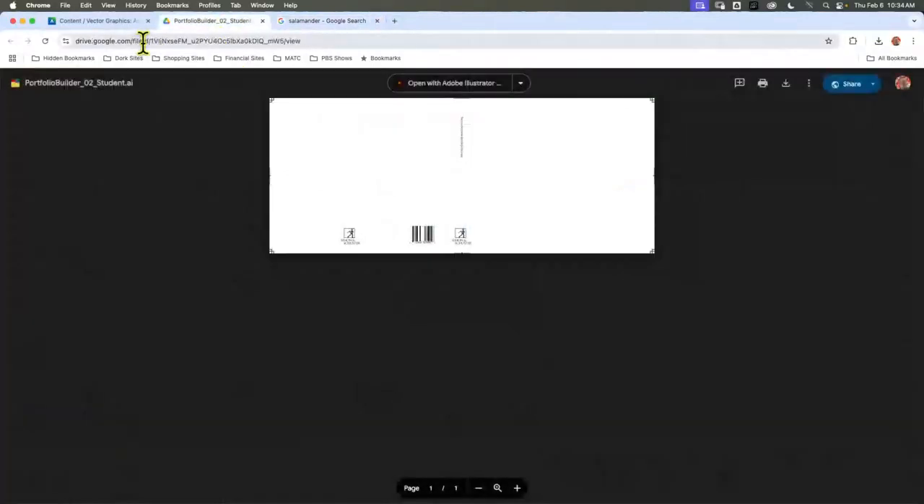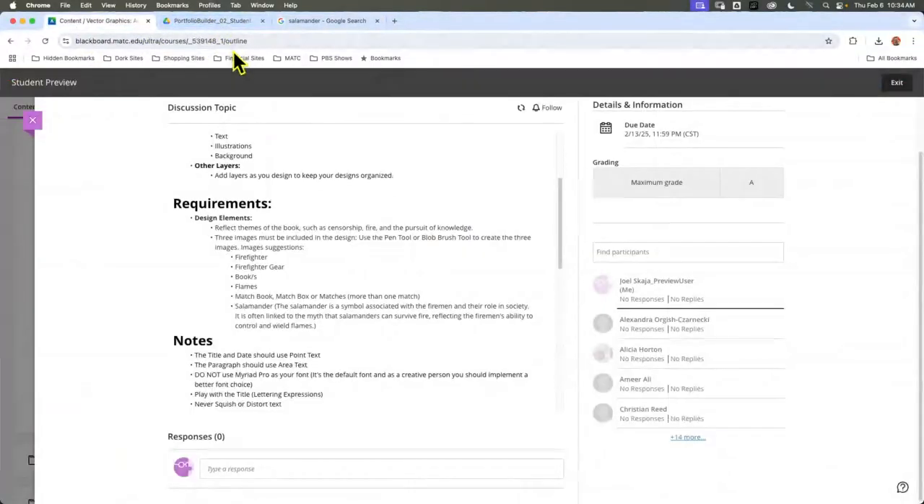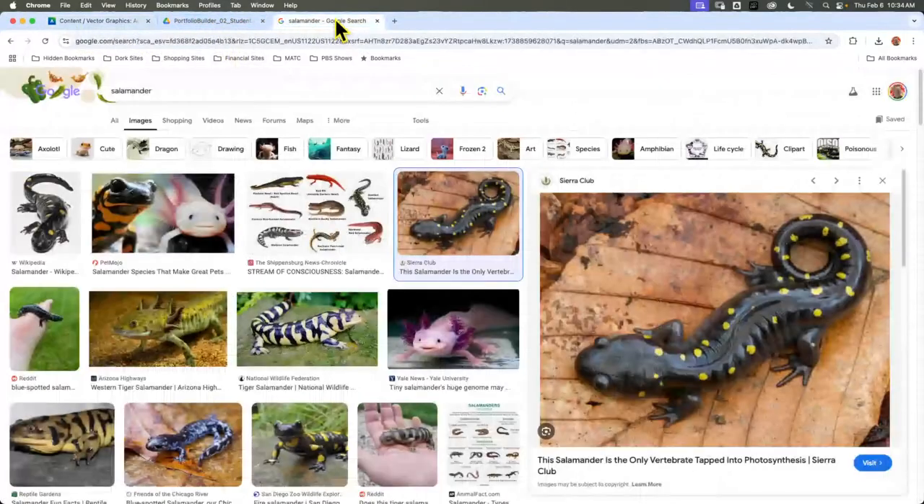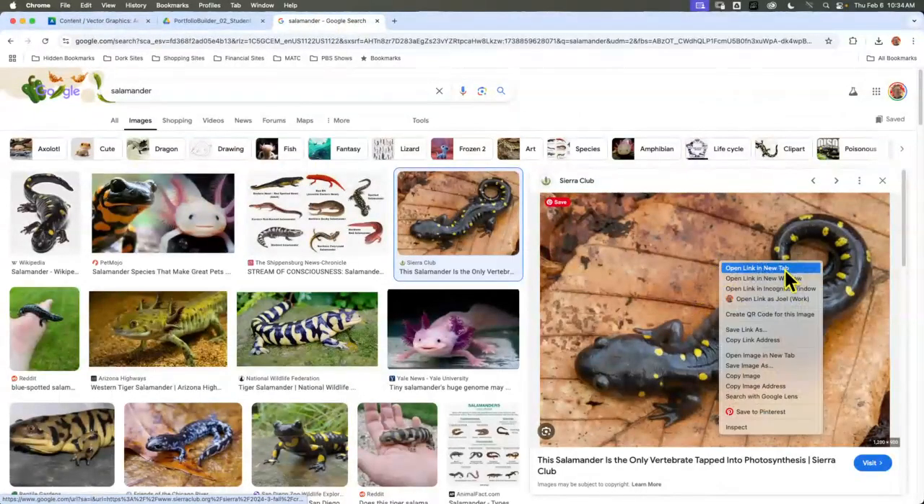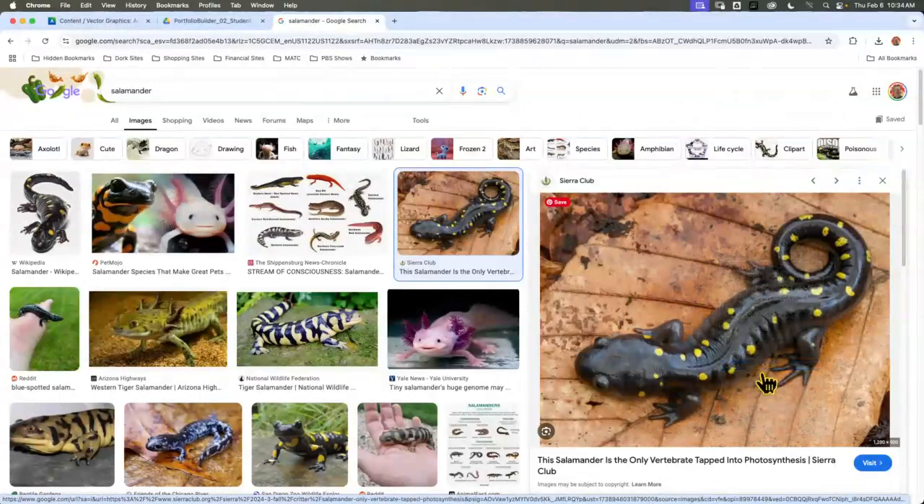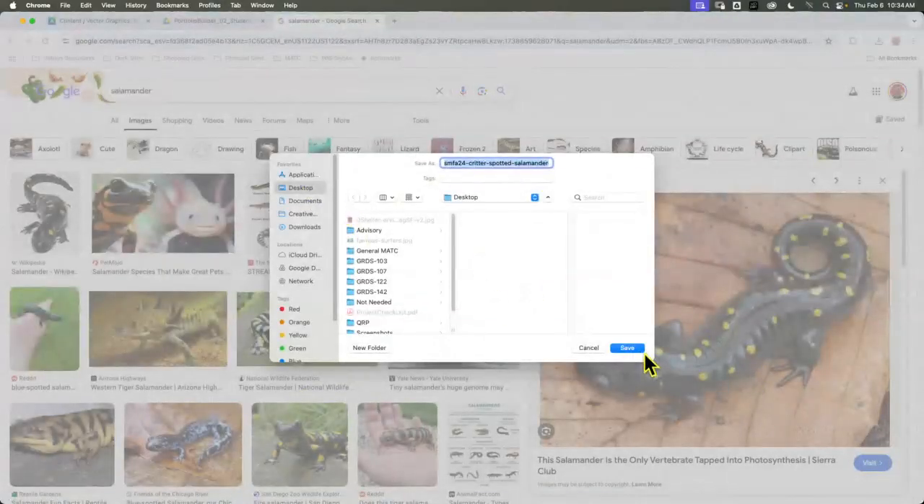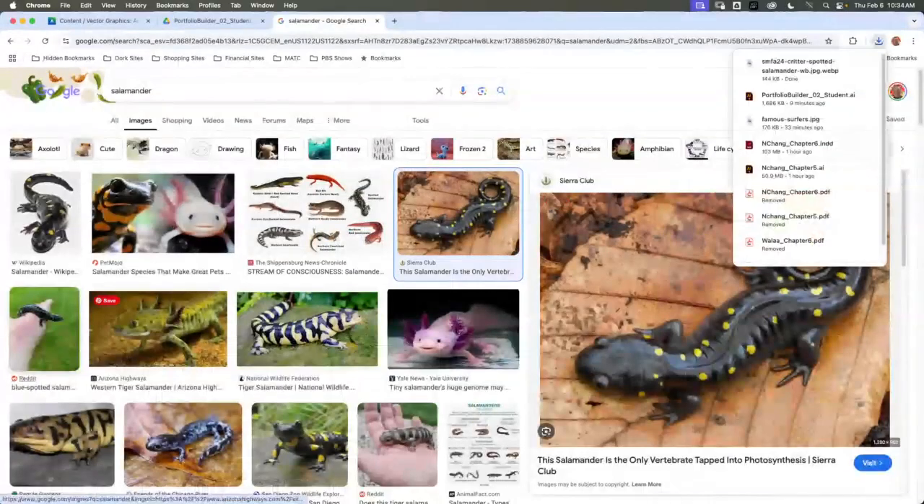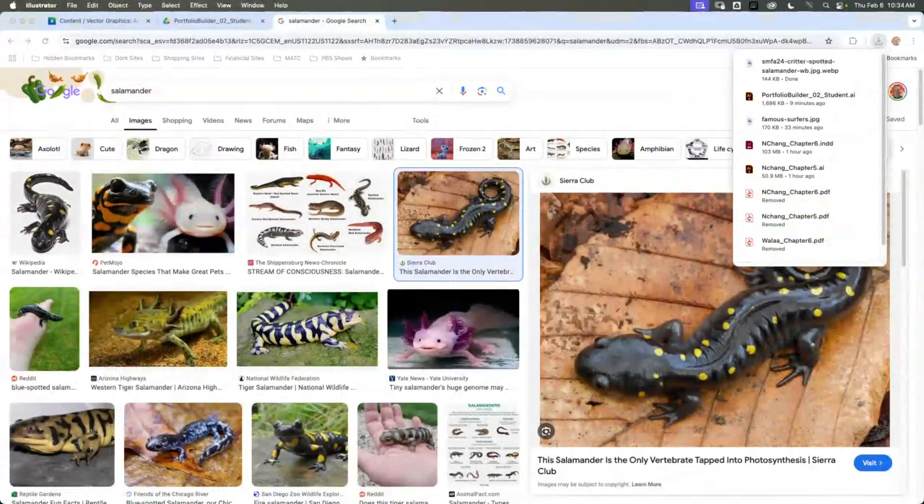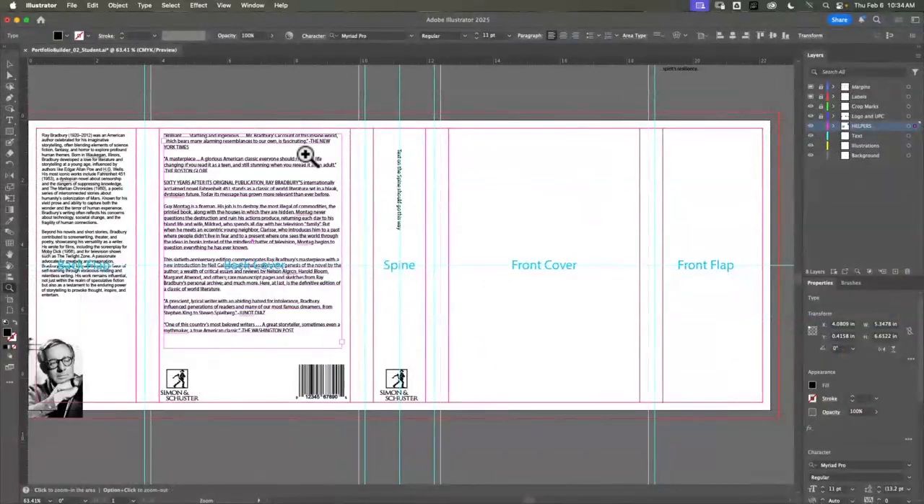I'm not a biologist, but please make sure you reference. Now, how do I do it? You copy references. Got a salamander? I got a salamander. I'm going to take this image and say, oh, it's cute. I'm going to use that. Save image as. Desktop. Save. And just like all of the assignments I've been giving you that have you recreate something, you're doing the same thing. I'm going to create something new because I want to play around.